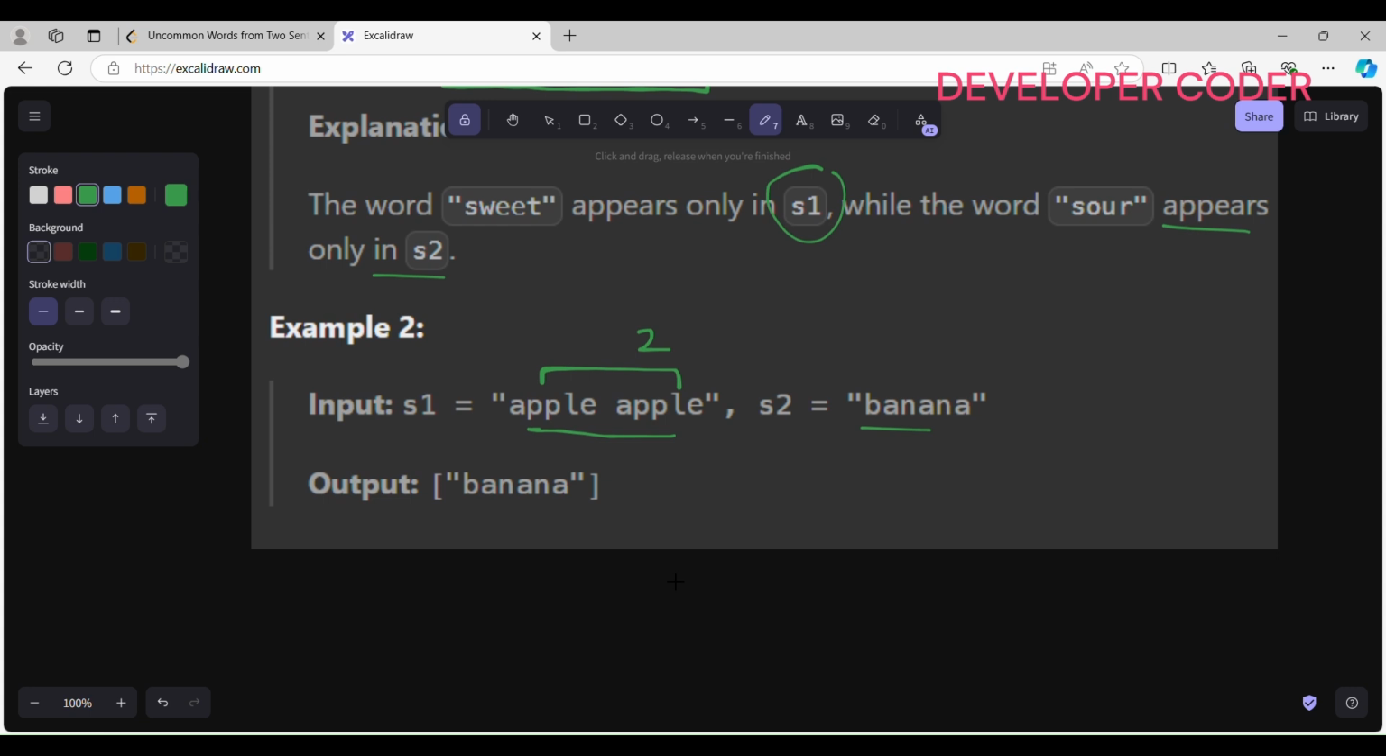So see here, apple frequency is initially 1, here it will become 2, then banana frequency is 1. Now if you see the latest frequency of all the words, there are two words, right? One is apple and one is banana. Apple's frequency is 2, so we are not going to return it. Banana frequency is just 1, so we are going to return it. That's it. Now let's write the code.